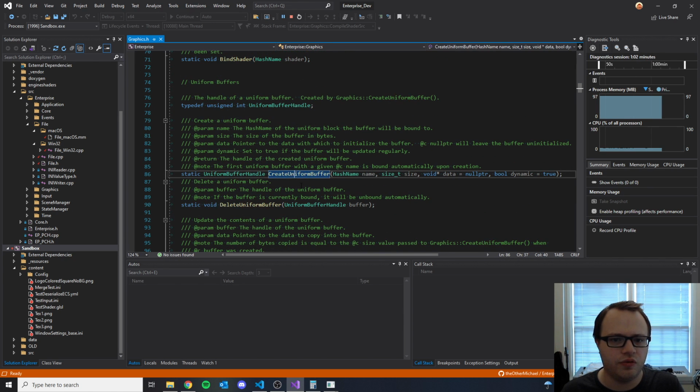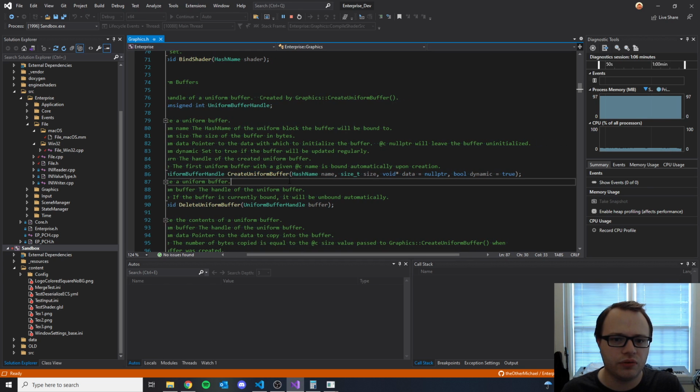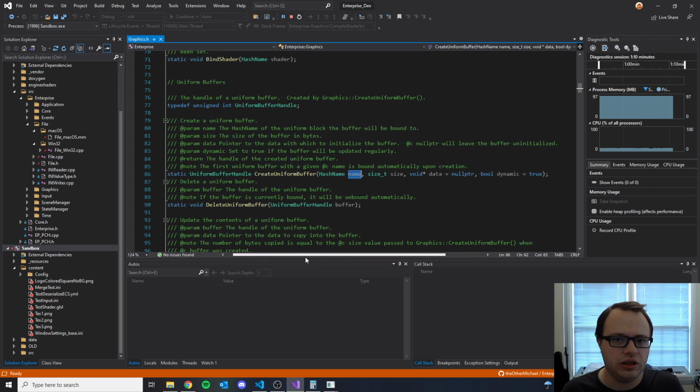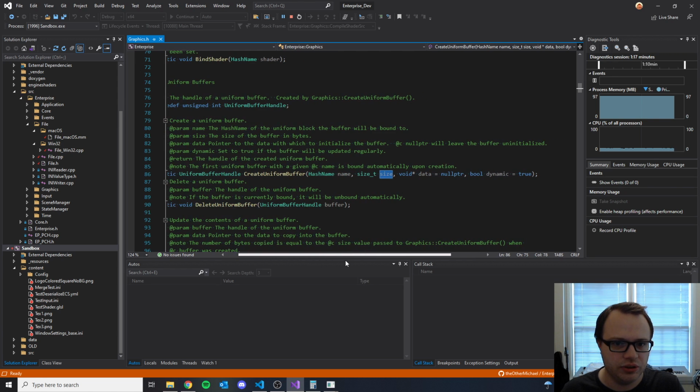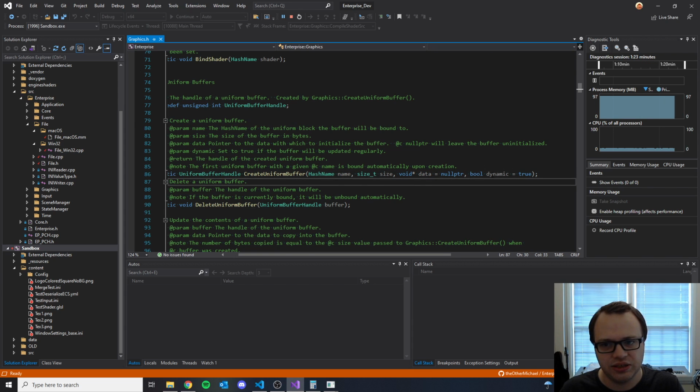You would create a uniform buffer using this API, and it would give you a handle. So you'd say, create uniform buffer. You provide it the hash name of the uniform block to associate it with. Then you'd pass it the other details for the buffer, including the size of it, a pointer to the data if you wanted to start by initializing it, and whether it should be streamable or considered static, like a constant.